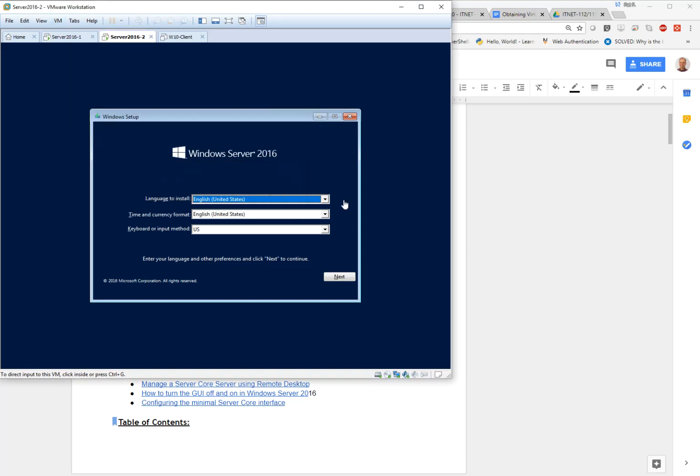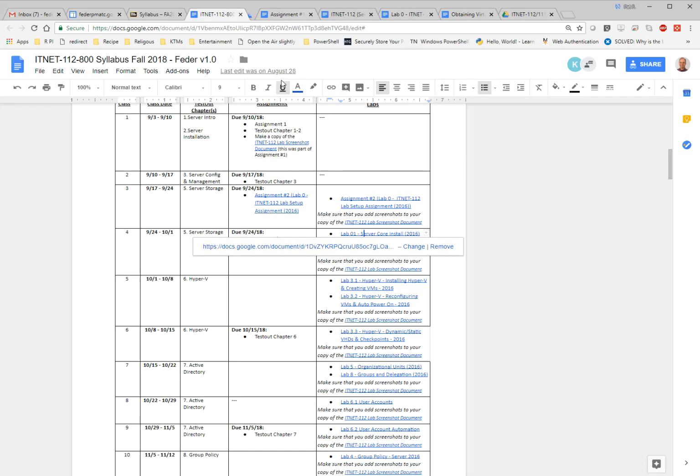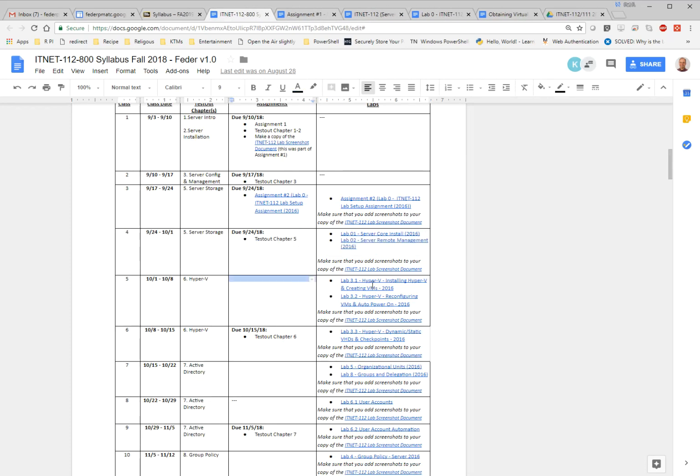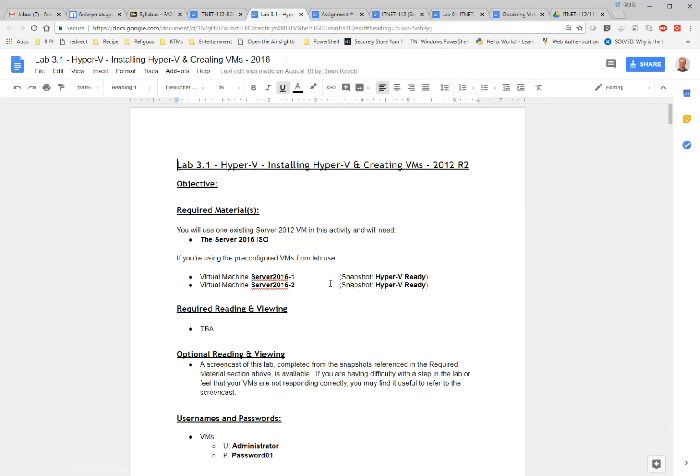Alright, so anyways, we're looking at my syllabus, and we saw that the labs tell you what snapshot to move your VMs to. If I pick a different lab, 3.1 Hyper-V, installing Hyper-V, I'm going to take it to snapshot Hyper-V ready.